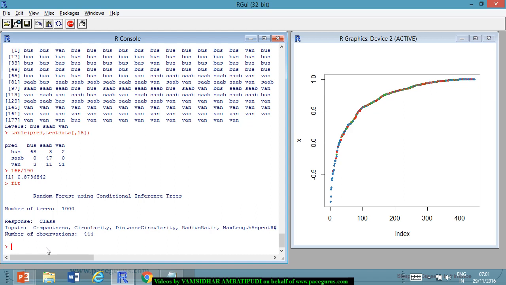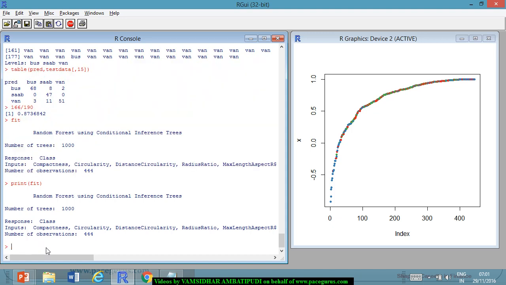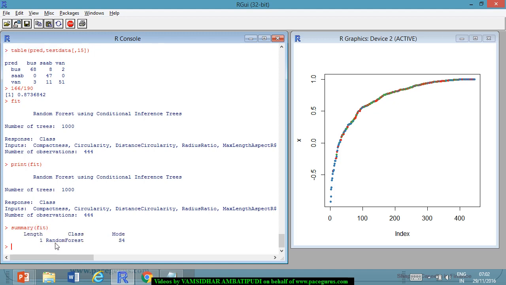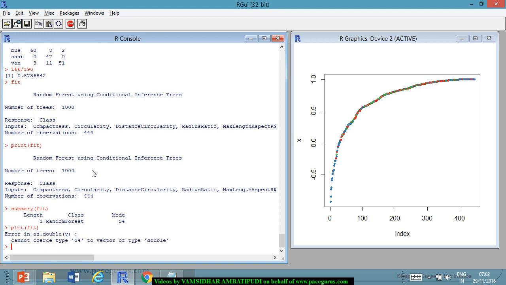Now if I talk about the print of this fit, again you will get the same information. But when you go with summary of this fit, you will get that it's a random forest of length 1. And when you want to plot this fit, because it's an S4 object, I cannot create a plot on the fitted model. That's the reason we have gone with a few other aspects when we used the conditional inference classification random forest.